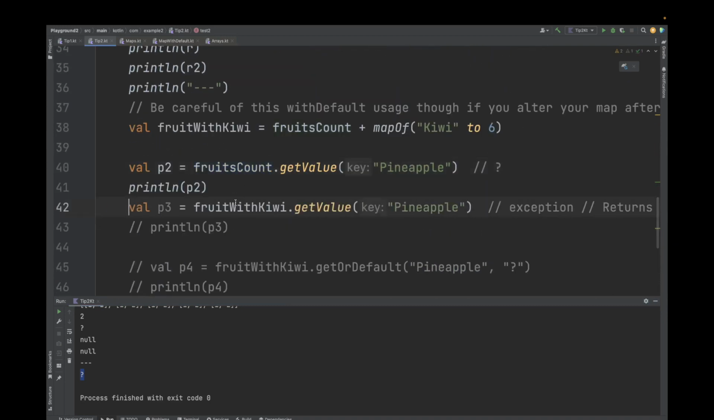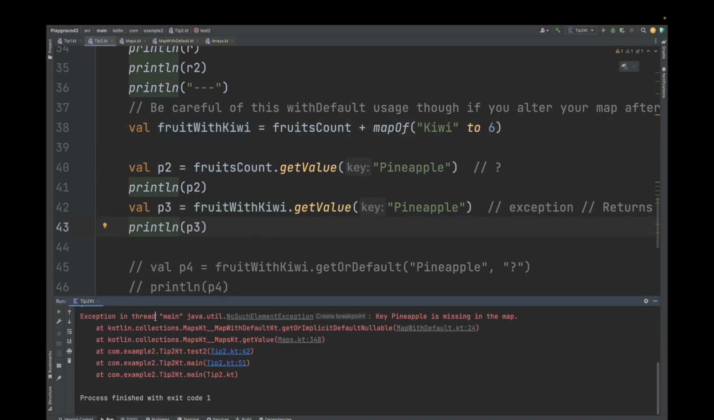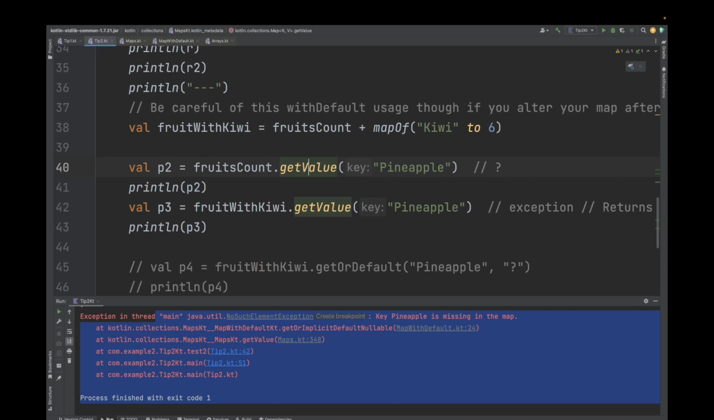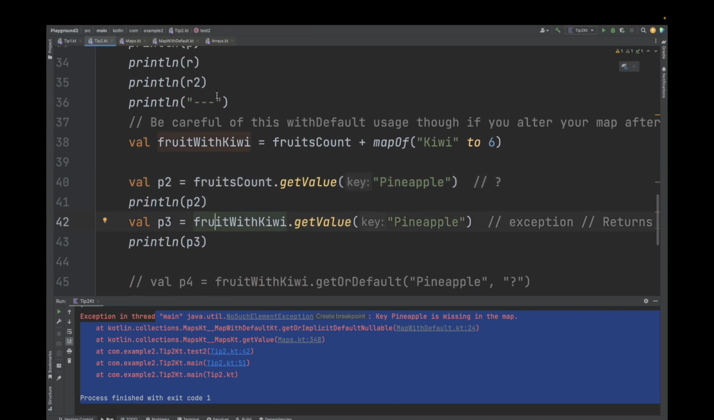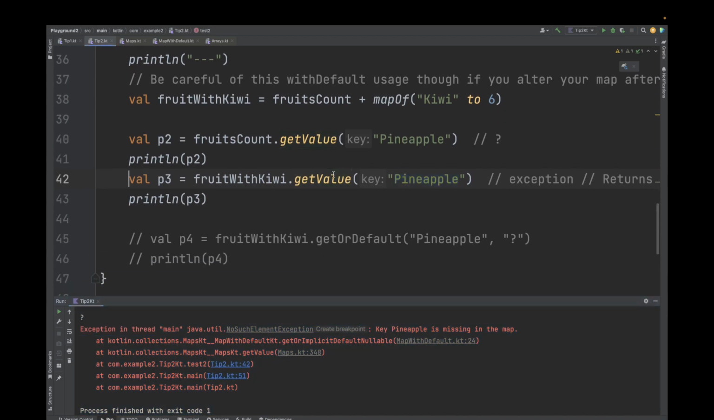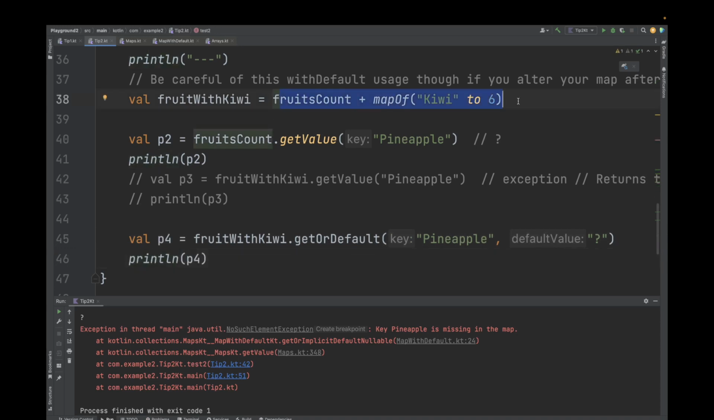But if we try to do it with this fruit, with kiwi, what will happen? Let's see. So you can see an exception even, because getValue throws an exception if there is no such key in the map. And so here, because this is a new map that doesn't have the withDefault behavior, if you try to get pineapple, because it's not in the map, you will get an exception that the key is missing, right? So that's something to be careful of: if you alter the map and get a new map, you lose the withDefault behavior, which makes sense, right? So this behavior makes sense, but you just need to pay attention to it.